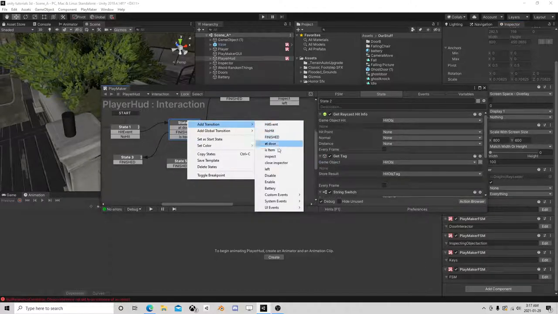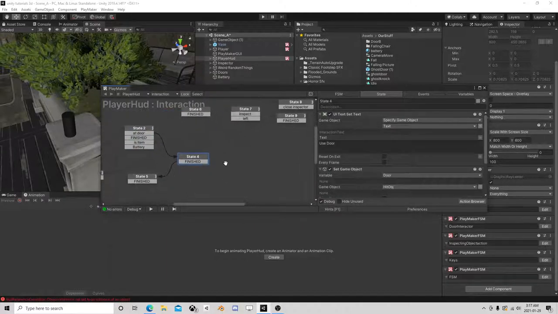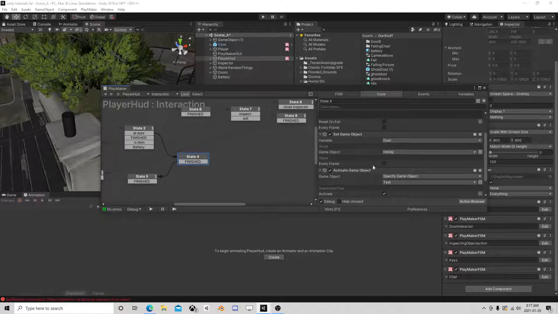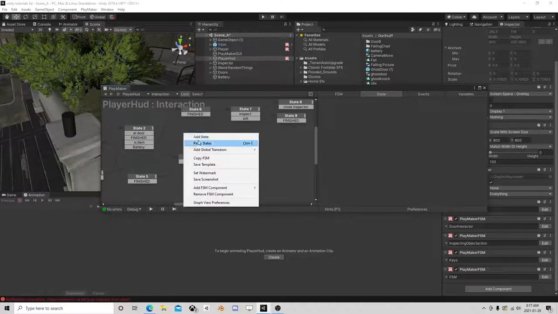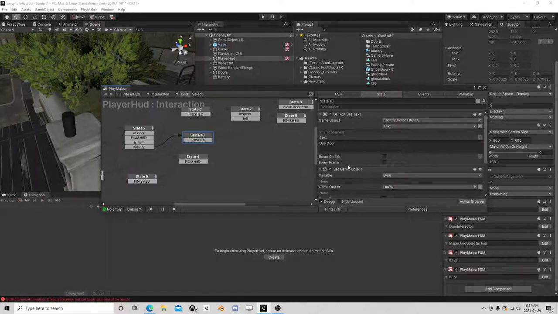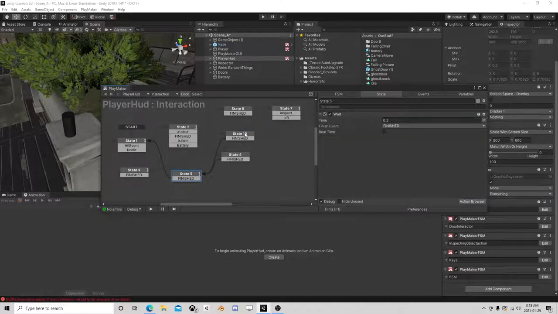So what does a battery do? Well, a battery is going to charge our flashlight. Set game object, we don't need to do that. So let's just copy this guy to reuse him, but we're going to get rid of that part. And pick up battery. And then he can finish just like the rest of them.